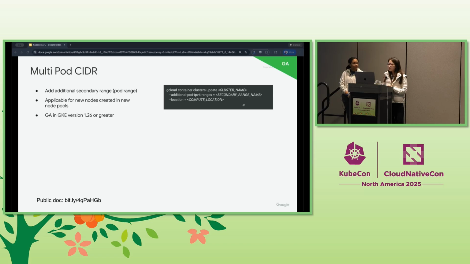So with multi-pod CIDR you can add additional pod IP ranges to a cluster. You will also hear another name, discontiguous CIDRs, for this feature. The approach is that it uses additional IP ranges to prevent pod IP addresses from getting exhausted. You can use this command here to simply update your cluster to add in these new IP ranges that are already created beforehand in the same subnet that your cluster lives in.